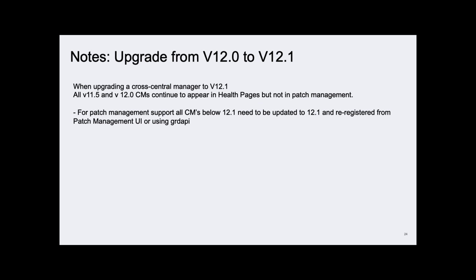Finally, some things to keep in mind when upgrading a Cross Central Manager's Health View unit to version 12.1. All version 11.5 and version 12.0 CMs continue to appear in the health pages, but not in patch management. For patch management support, all CMs below 12.1 need to be updated to 12.1 and re-registered from the Patch Management UI or using the GRD API commands.